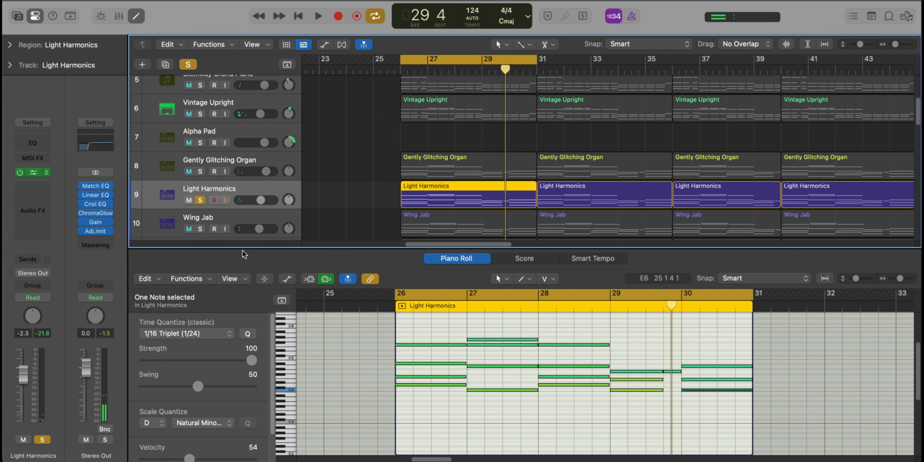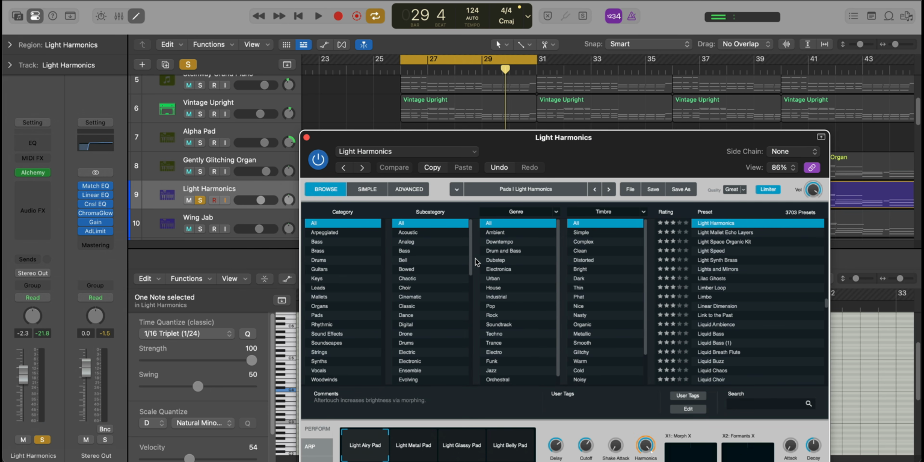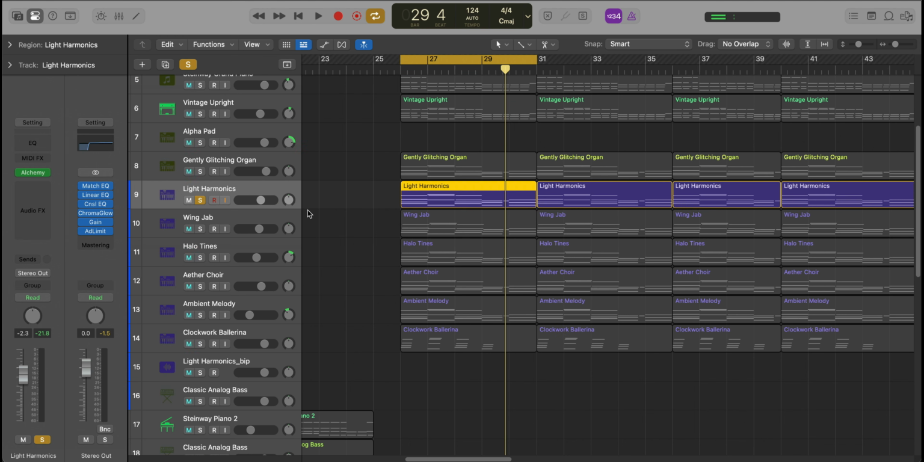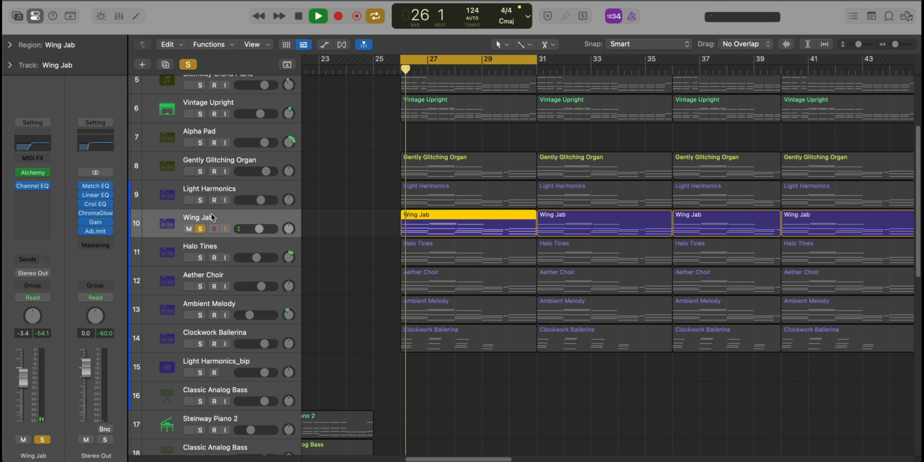For that, I'm using Logic's Alchemy once again. For all these sounds, I'm using Alchemy. We're using the Light Harmonics preset with the Light Airy Pad performance. And then layered with that, we have this right here. Now this is sort of giving us that ambience that we need.